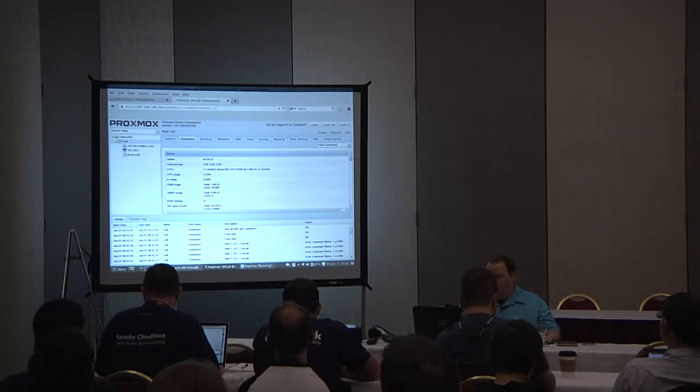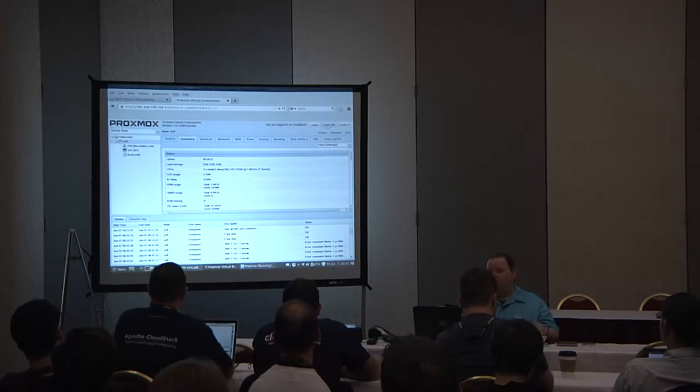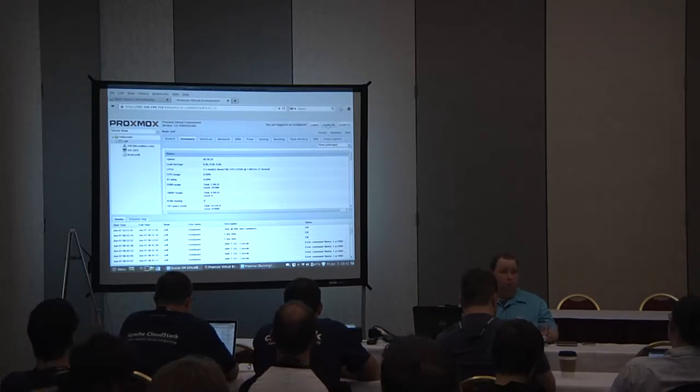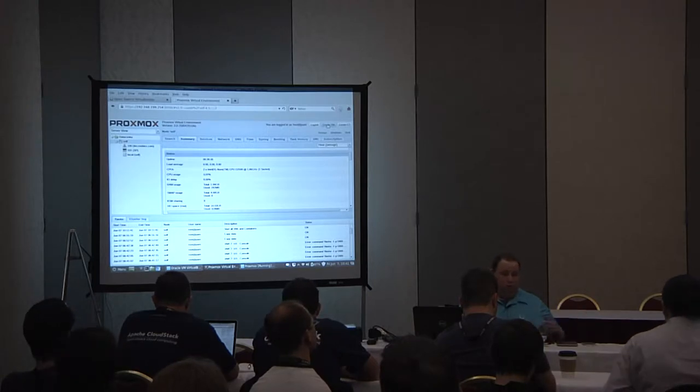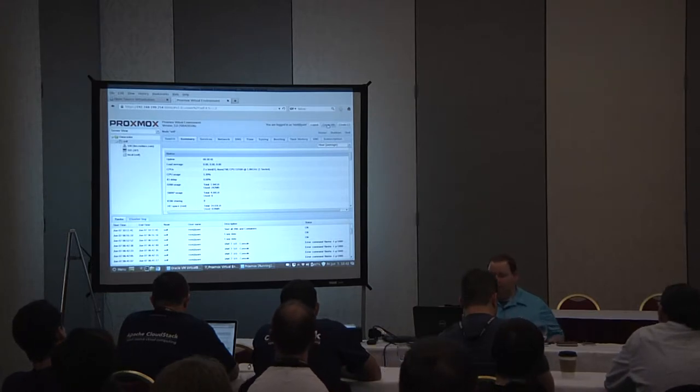What everybody's going to want to do, the first thing they're going to do, is actually create something. So up here in the top right hand, you have two options. You can create a VM or you can create a container. And this is where you first start to decide what I'm going to do. I'm not going to install Windows in a container because it doesn't support that. Most of the time I'm going to install Linux in a container because it's a lot lighter weight, a lot more efficient.